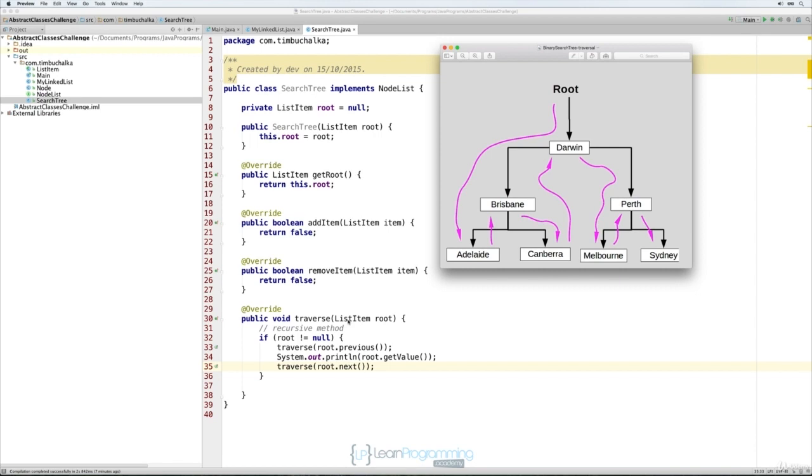So the list item for Adelaide gets passed to the traverse method, but this eventually ends up being null, because we can't go to a previous as there is no previous for Adelaide. So this is null. Because the code says if it's not equal to null we'll do this, it won't be doing any more processing at that point. So traverse returns to the line after traverse, which is Adelaide.previous, and prints the value of Adelaide.